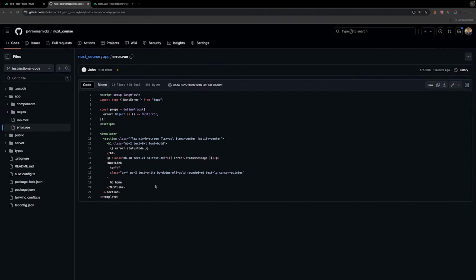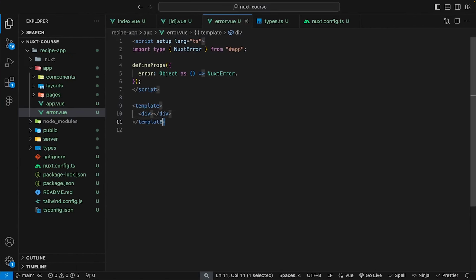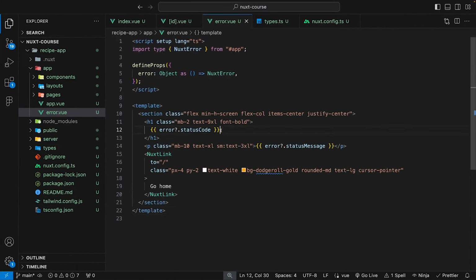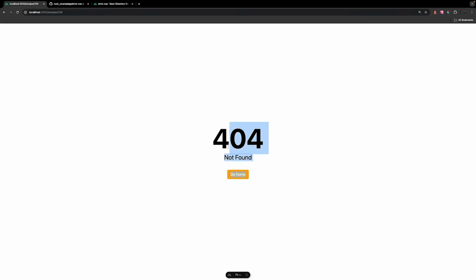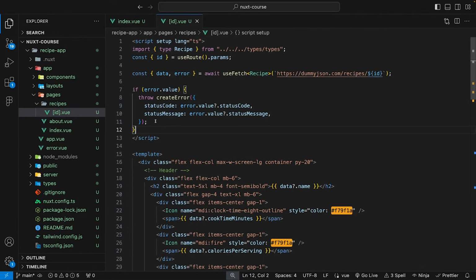Then we can just use the error prop to populate our custom error page. So what we'll do is copy over the markup from the GitHub repo, and then replace the static text for the status code along with the status message with values from our error prop. And now if we attempt to navigate to a recipe that does not exist within the API, we'll see our new custom error page.